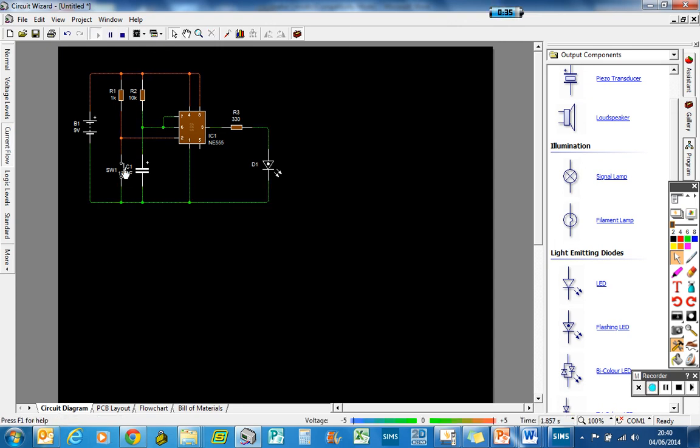As you can see here, when the switch is pressed, the current takes a different route, and that's what triggers your 555 timer. This should help you explain the function of the circuit.